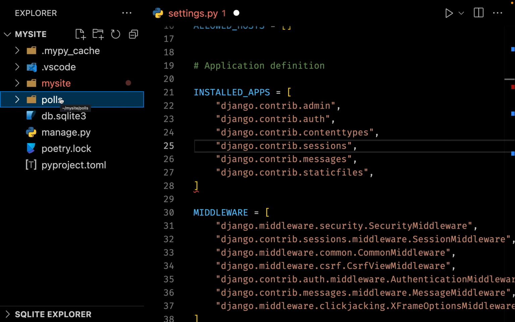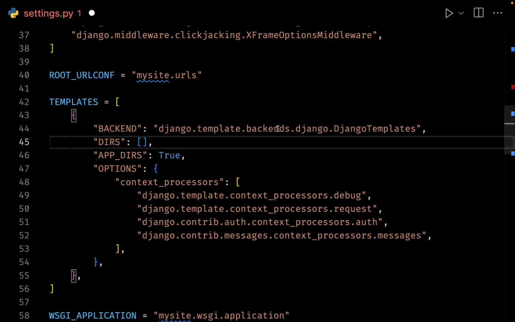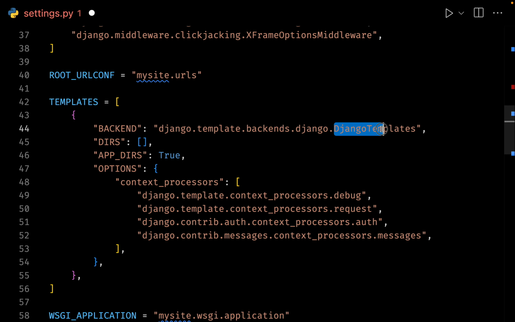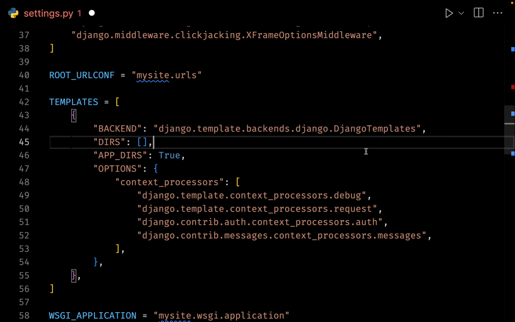The next comes your root URL configuration. So that means from where Django should look for your URLs. So again, the path is very simple. It has to go to your package of my site, and from there you can access the module of URLs. The next one is for the templates. In case we have some dedicated directories for our templates, you can put them right over here. And the default backend, as you can see, is the Django templates. Or if you want to use Jinja, you can use the Jinja templates as well.